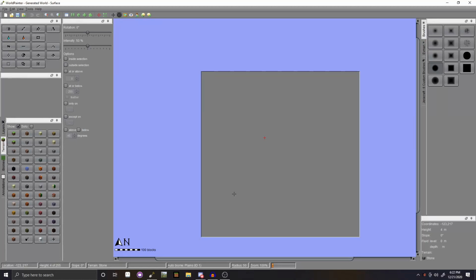I'm going to be showing you the basics of WorldPainter, and I'm going to be going through pretty much an entire map, just a very simple map. It will include trees, a couple other things.